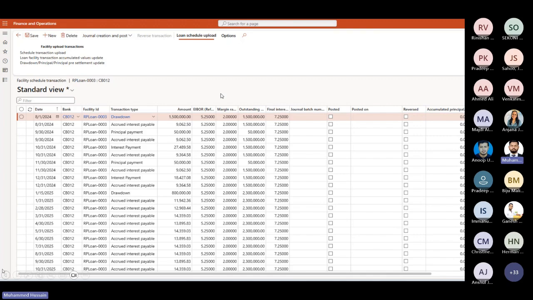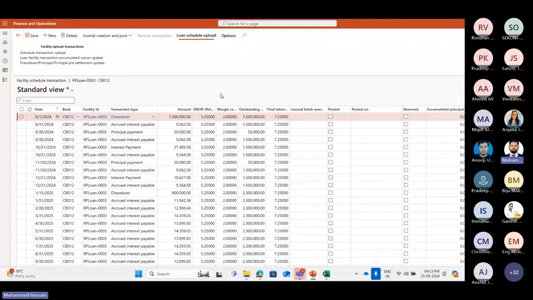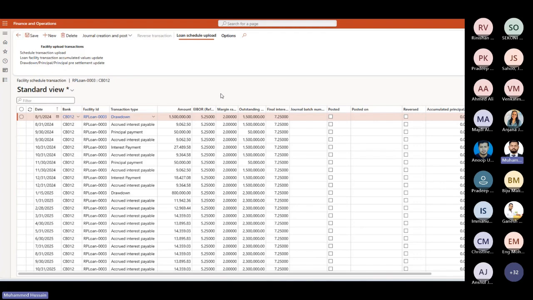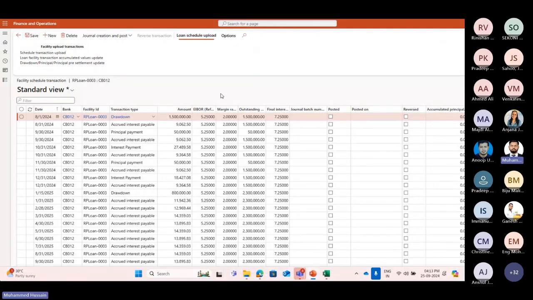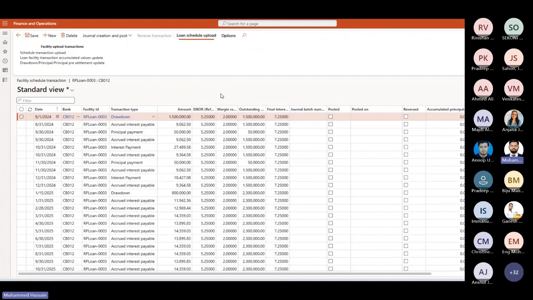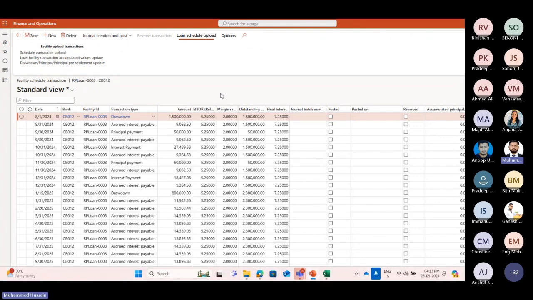So for every month up to the end of the schedule or the end of the period of the loan, the system will calculate the accrued interest payable based upon the outstanding amount as on that date, and will apply the interest rate available in the registration form or the new rates updated in the system. Based upon that, the system will calculate the interest and update the amount over here. So this is how this schedule is created.